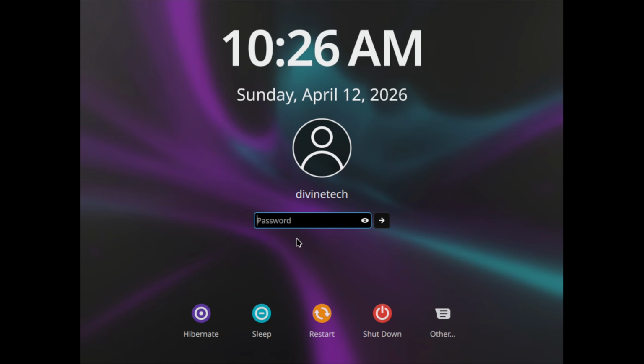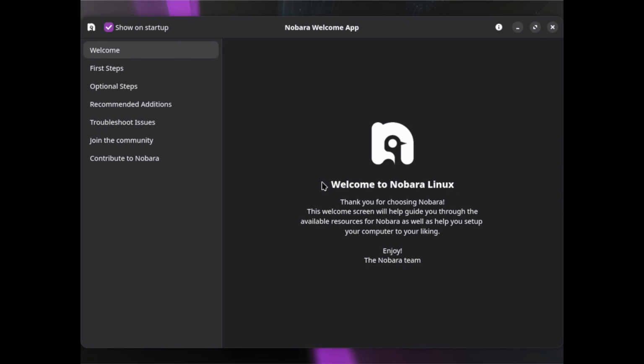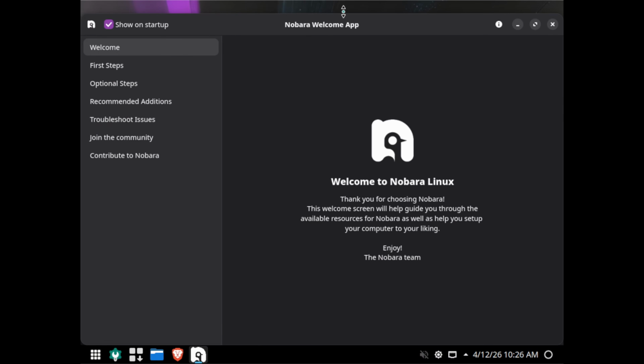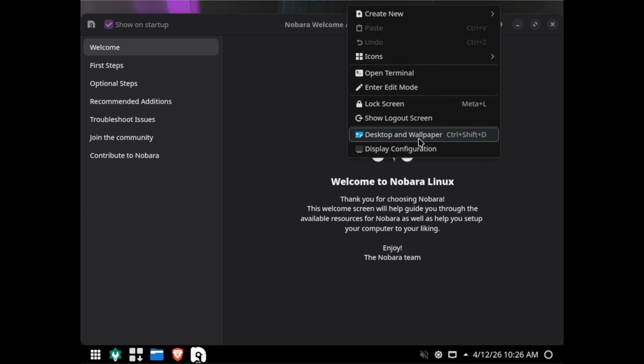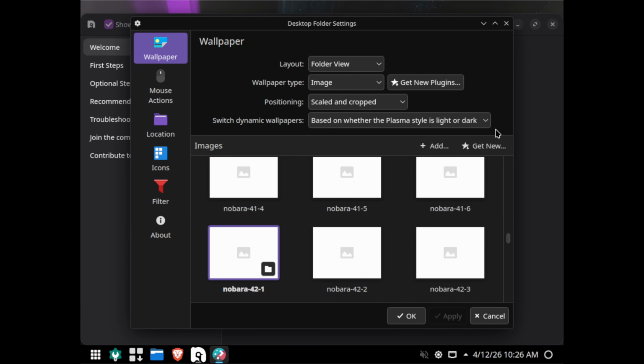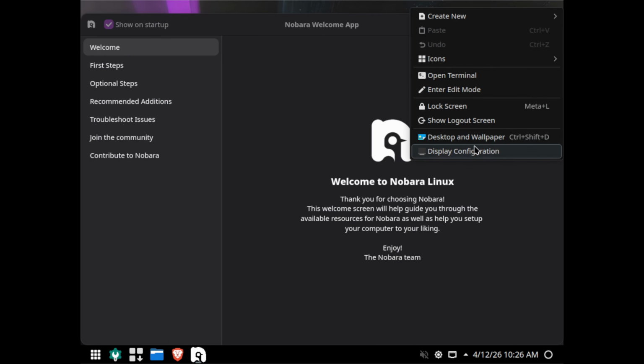Alright, once the boot up has happened, you're going to be presented with your login screen. As we have chosen to input a password, we're just going to do that and hit enter. And now you're going to see the Nobara welcome app. Now, real quick, I'm going to change the resolution here. We're going to get that nice 16:9 1080p.